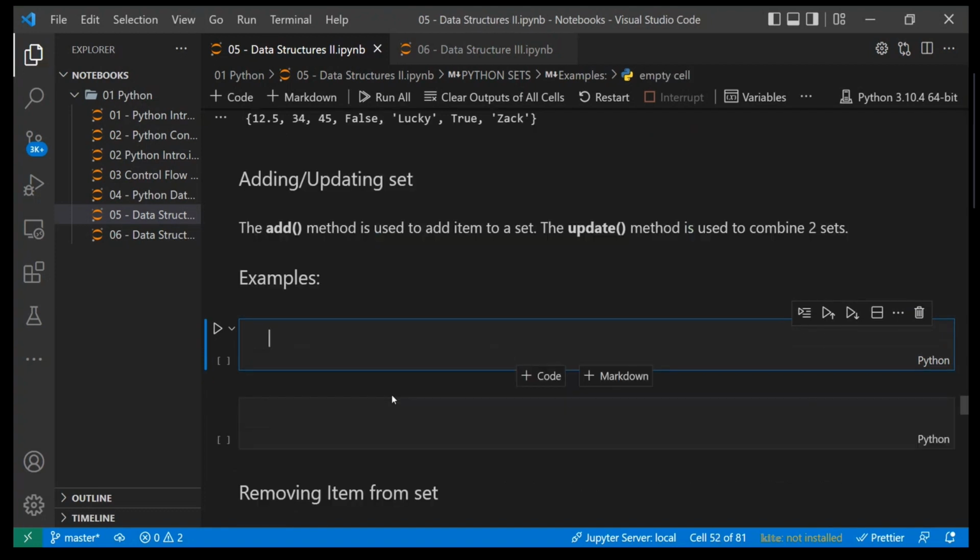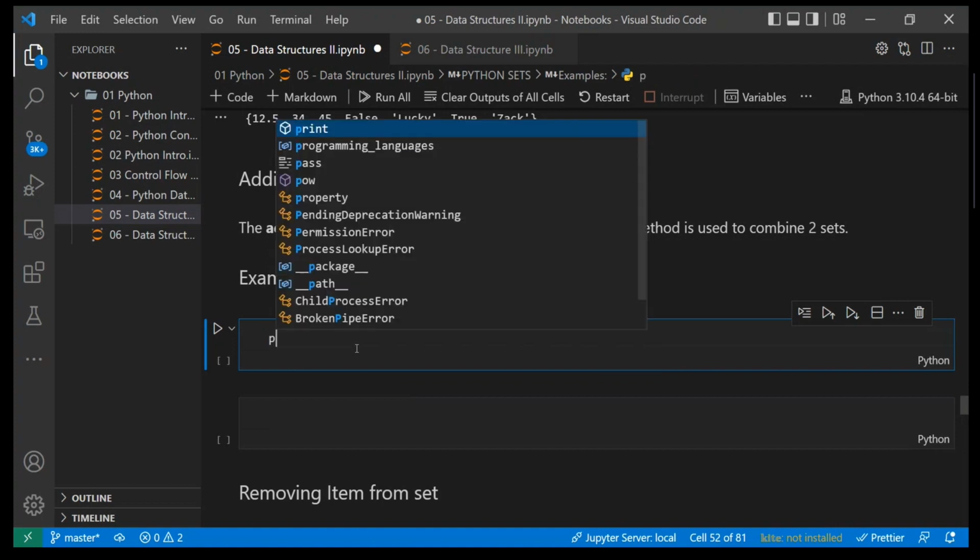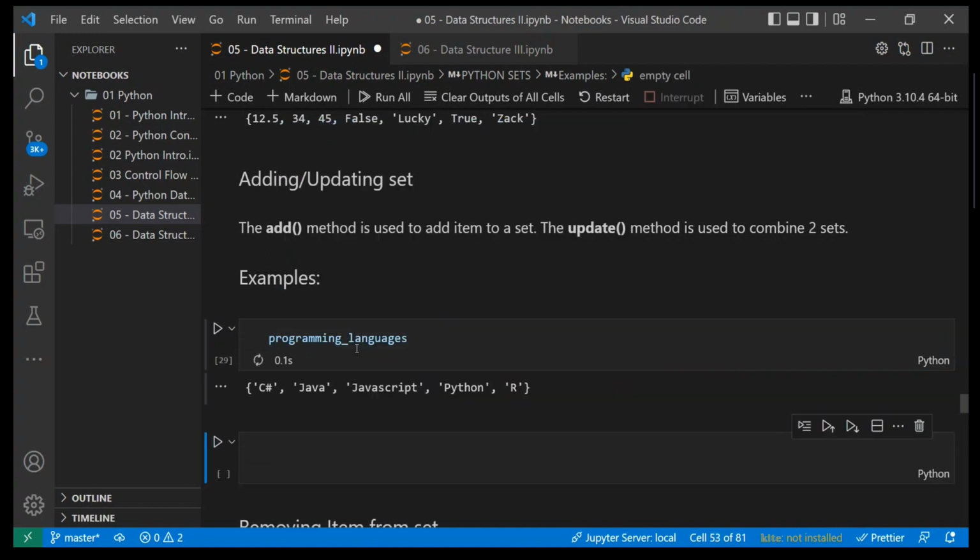Proceeding from there, we want to update a set or add value to a set. Now, to add value to a set or update a set, you use the keyword called add. So let's just say new. Actually, let's add another programming language to our set. Let's just print the programming languages again.